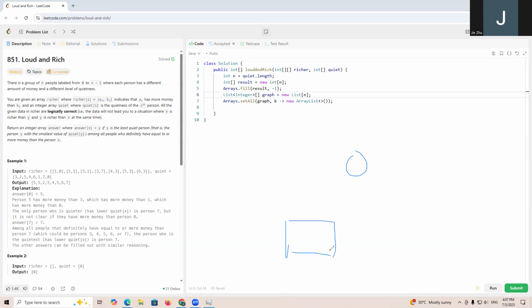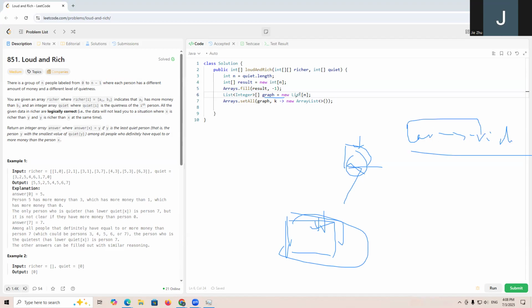So we'll see, because this is post-order traversal, the richer one, if we find the loudest, it can pass into its parents. So the parents will be less rich, the child will be richer, right? So this graph is from less rich to richer, because of the post-order traversal. So the graph should have the reverse order of topological sorting, right?